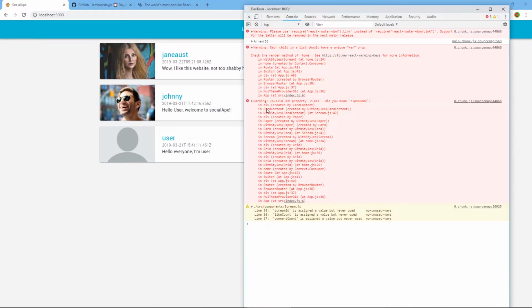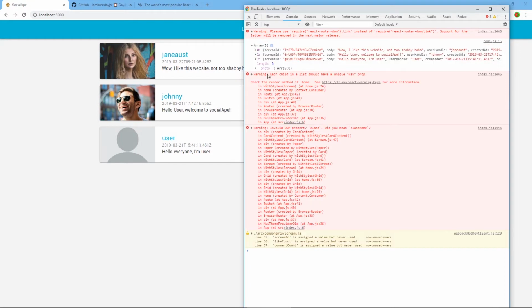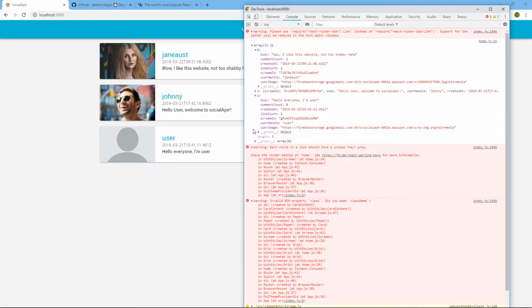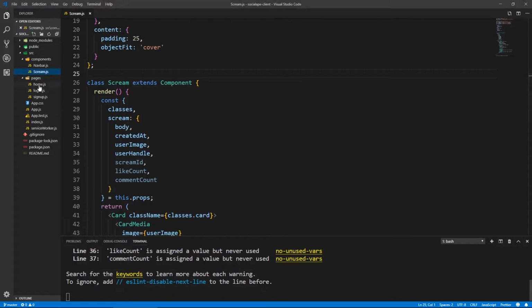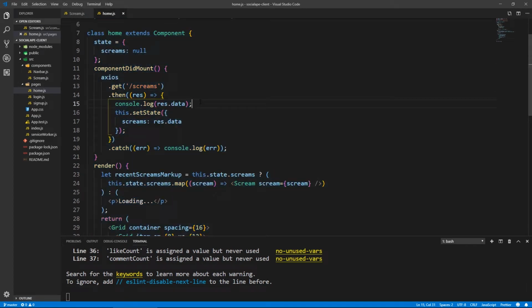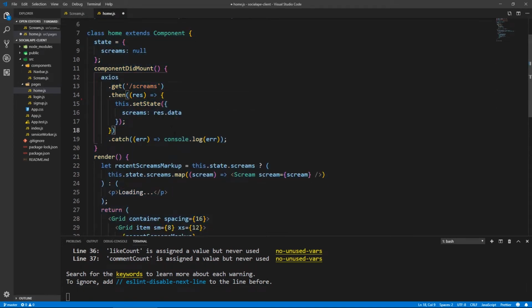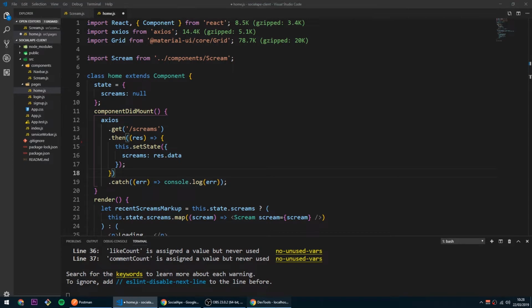But I noticed something. If you open up the console window, we have a couple of warnings that we need to fix. By the way, this is the data that we got back from our API endpoint, from our request. We printed it right here. But I'm gonna remove the print because we don't need to have the data. Let's look at these errors.